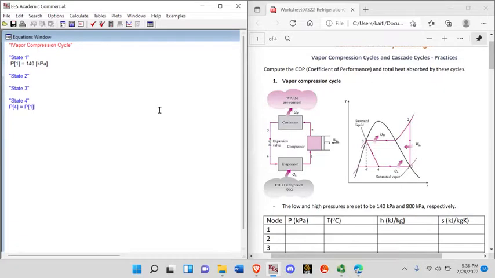Then the high pressure of the condenser, state 2 and state 3. You see here's the pressure line of high pressure, 800 kilopascals. P2 equals 800 kilopascals. P3 equals P2.